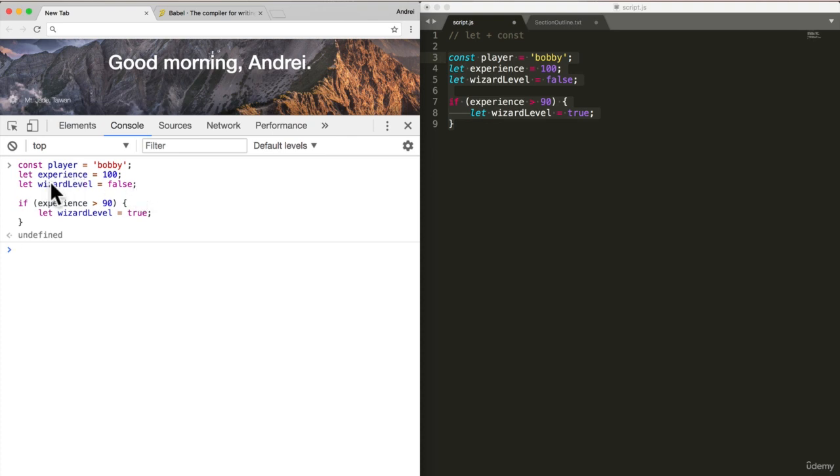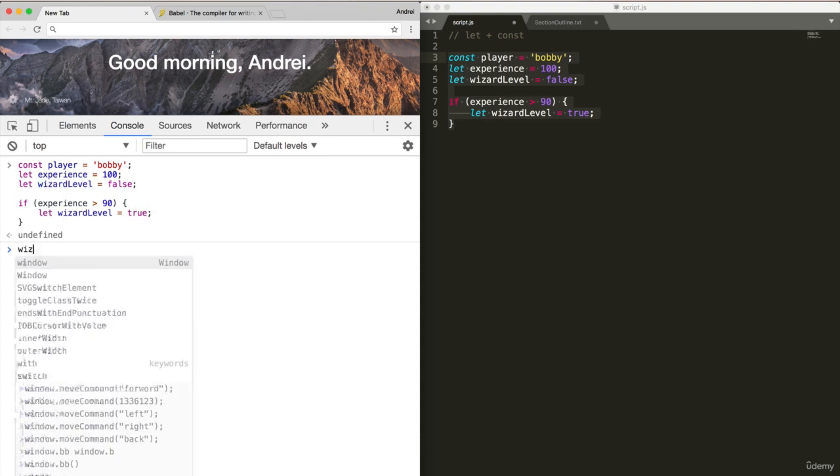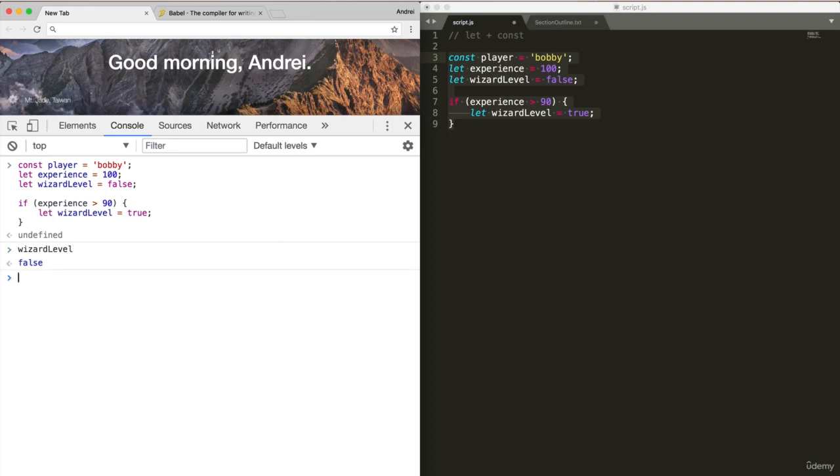Okay, if I now check wizard level, I get false. That's strange, right? Because in the previous video where we talked about scope, if I had wizard level as a var variable, I would have gotten true here. So if this was var and this was var, wizard level instead of being false will be true. Now, that's confusing, right?